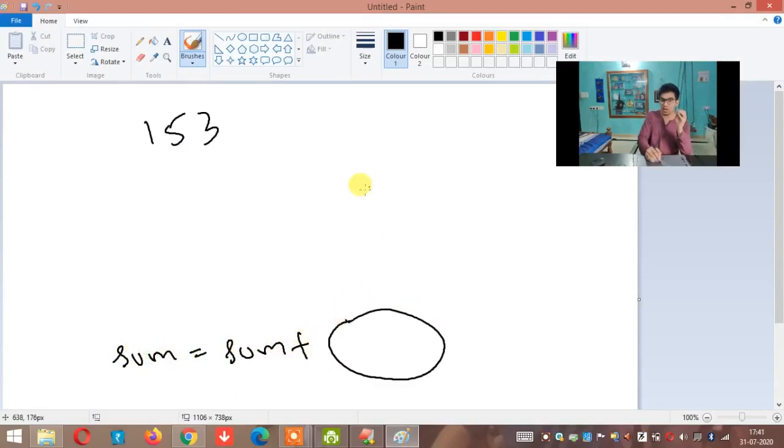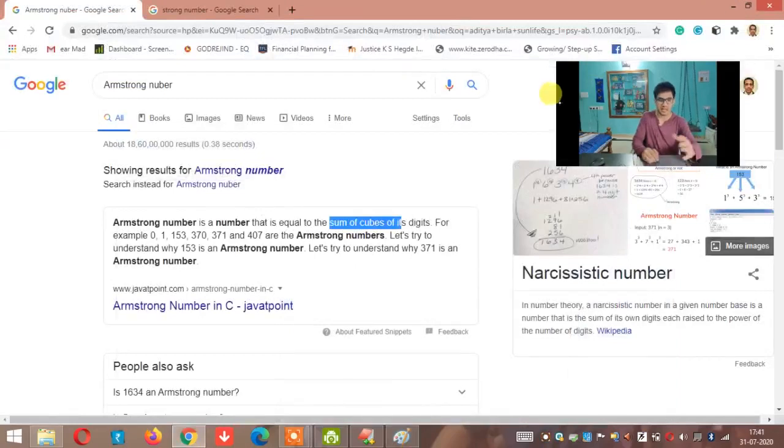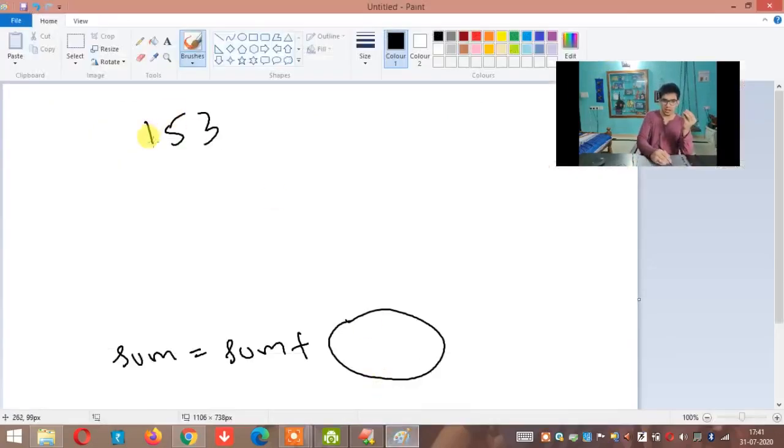Because they have told you to add something plus something plus something. Now what is that something? They have told sum of cube of its digit. Cube of its digit means like this. Here how many digits are there? 1 is a digit, 5 is a digit, 3 is a digit. So they are telling you to cube those digits: 1 cube, 5 cube, 3 cube. That's what they are telling you.